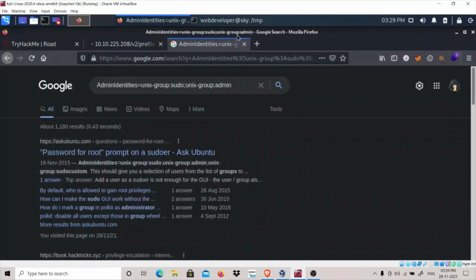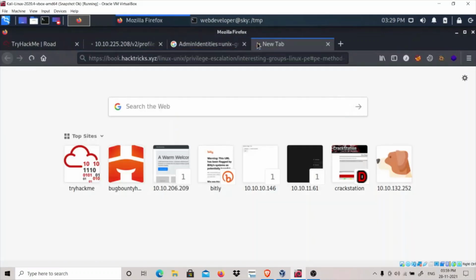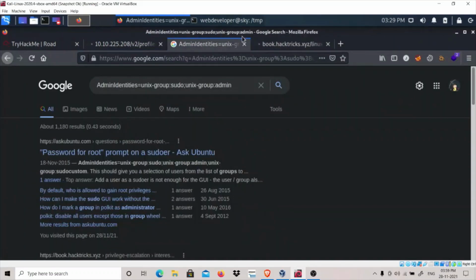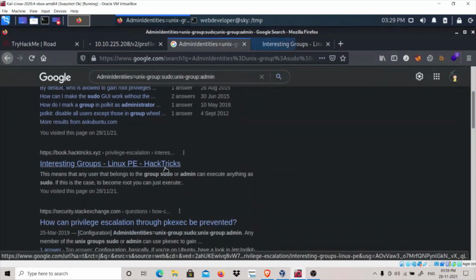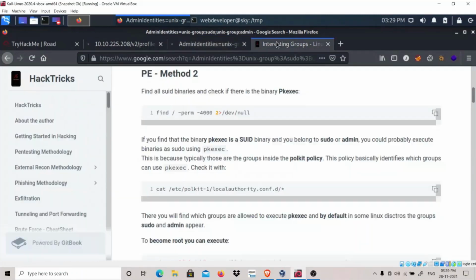Copy link. Okay, prompt for password. Interesting groups. So Linux privilege escalation, this is what we are looking for. Okay, so find all SUID binaries and check if there is the binary pkexec permission.